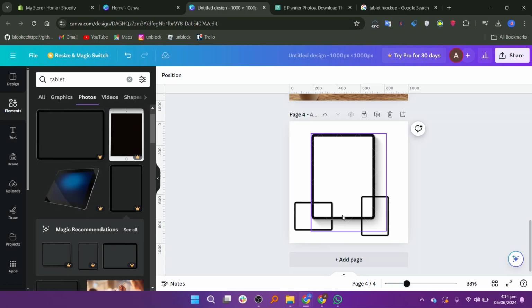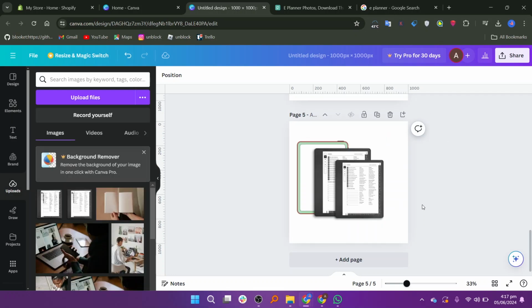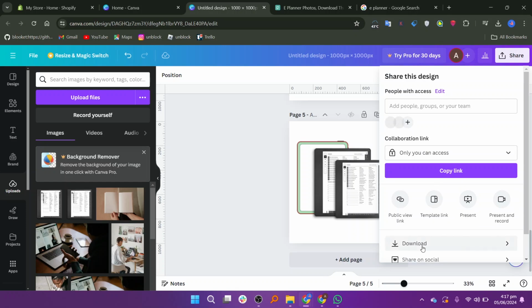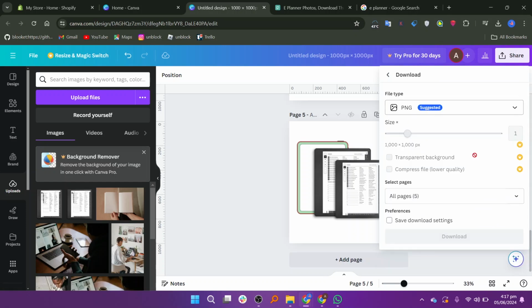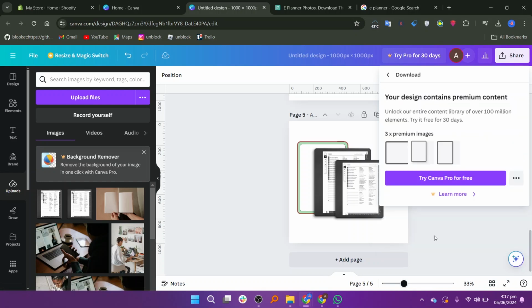Once you have finished designing, click on the Share button at the top right corner of the Canva screen. A menu will appear. Click on Download. Choose the file type you prefer, such as PNG, JPEG, or PDF. Click on Download to save the design to your computer.